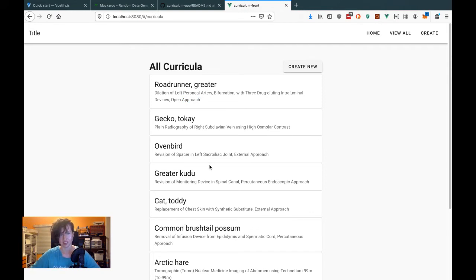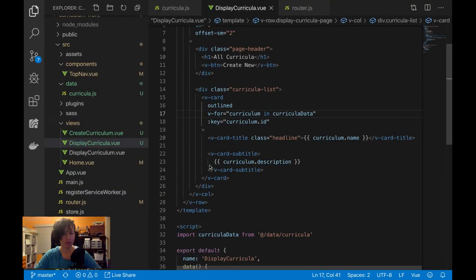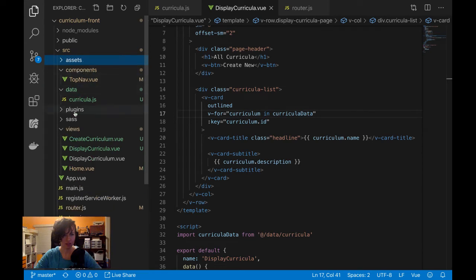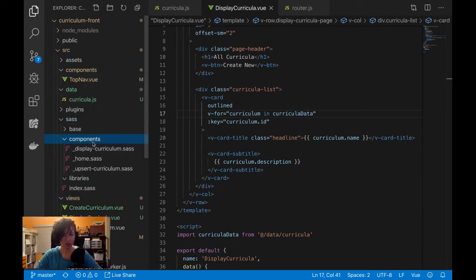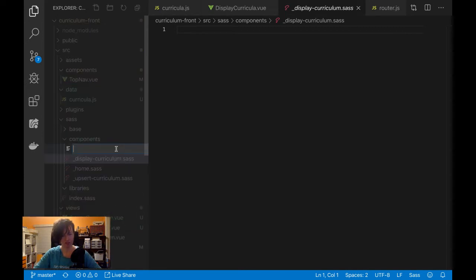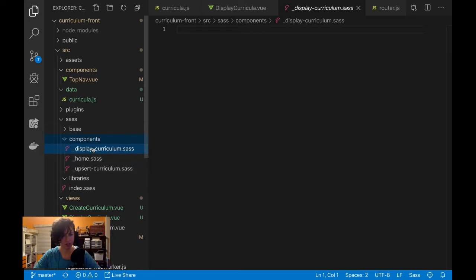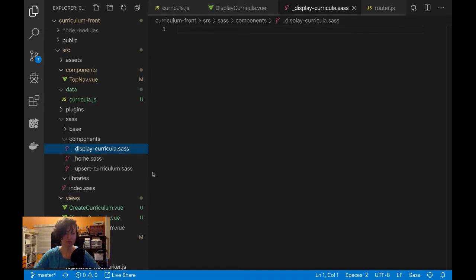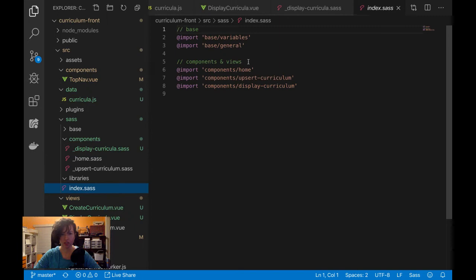Alright, so I wonder if I have a SASS file made for this already. Oops. SASS. Components, display, curriculum. No. I'll make a new file. Actually, no. I'll just rename this file since it's empty. Display curricula. Alright. Oh, but then I have to change it here. Yeah.